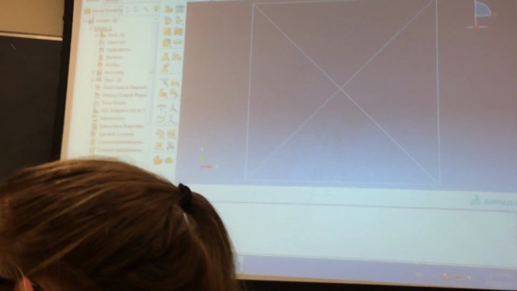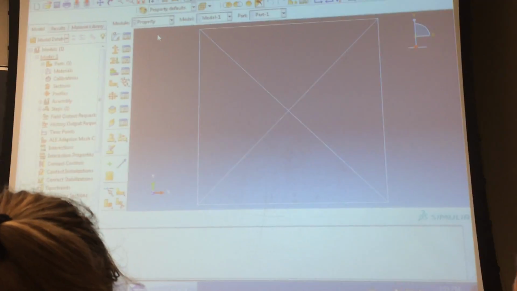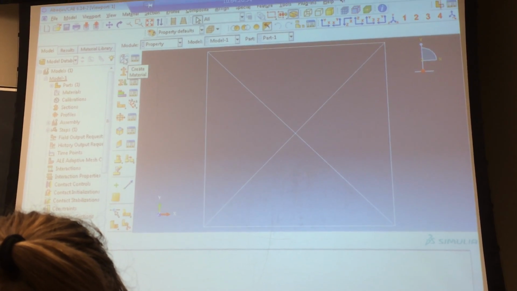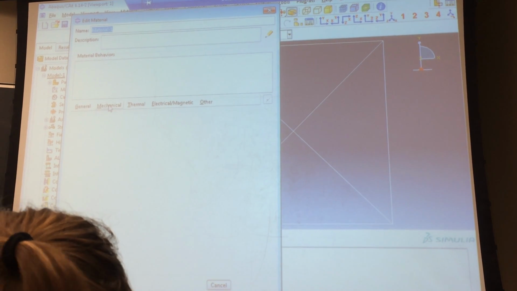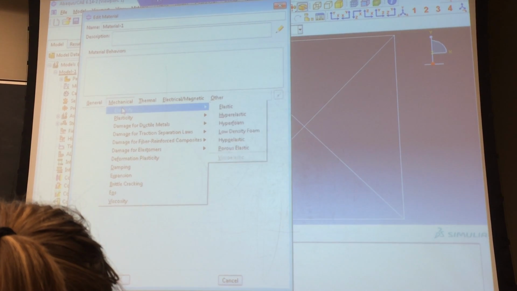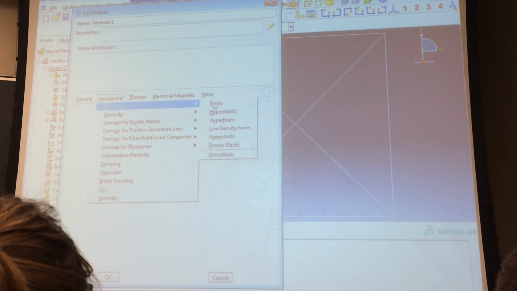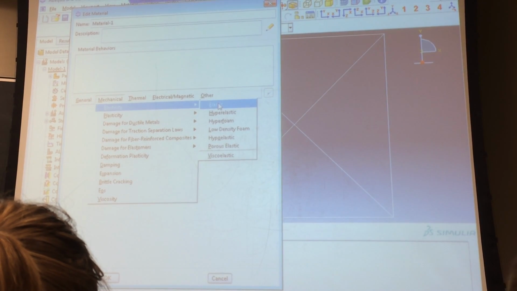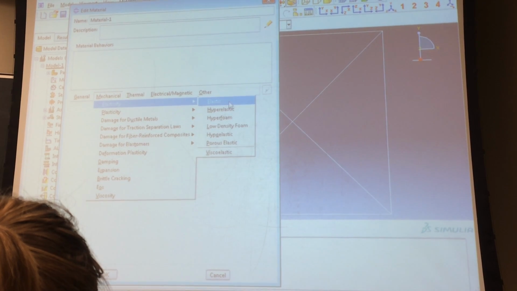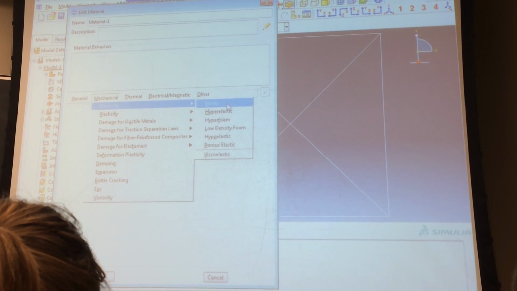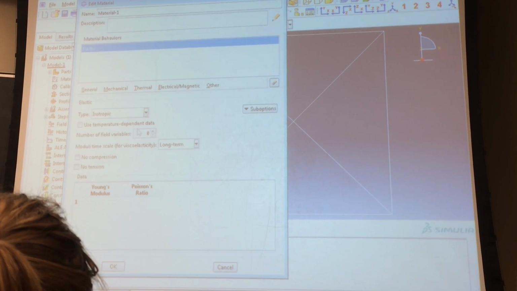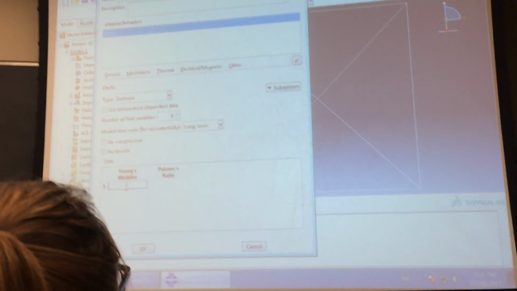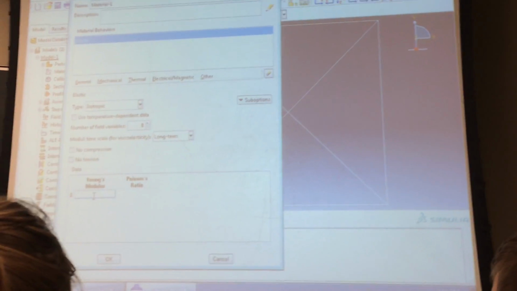Okay. So we go to property. Now we want to give it mechanical properties. So we click on create material here, and mechanical, elasticity, and elastic. We don't change anything here. We just input the Young's modulus and Poisson's ratio.